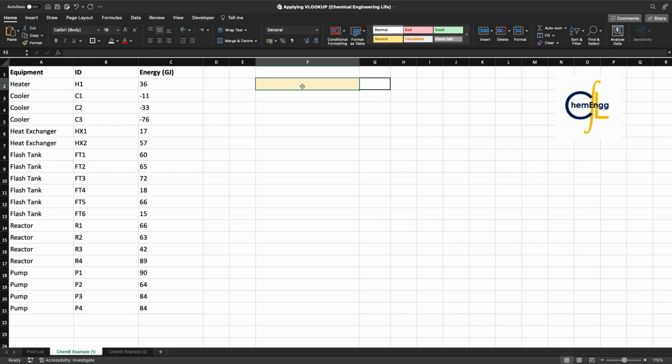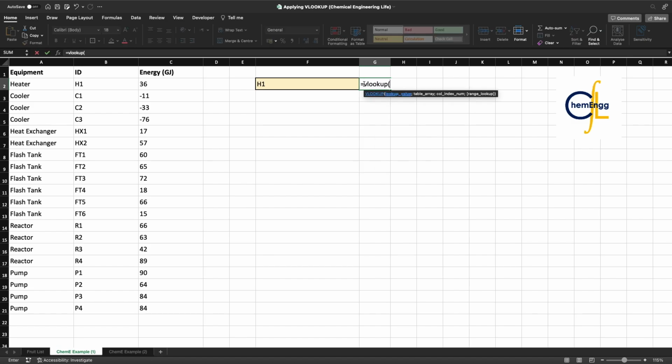So what you can do is that you can, for example, search for the ID of your equipment, and you would like to know the energy output of that equipment. So in our case, we'll once again write VLOOKUP. We are searching for H1. Now you need to define the table in which you want Excel to search for that specific value. In this case, it will have to be column B and column C.